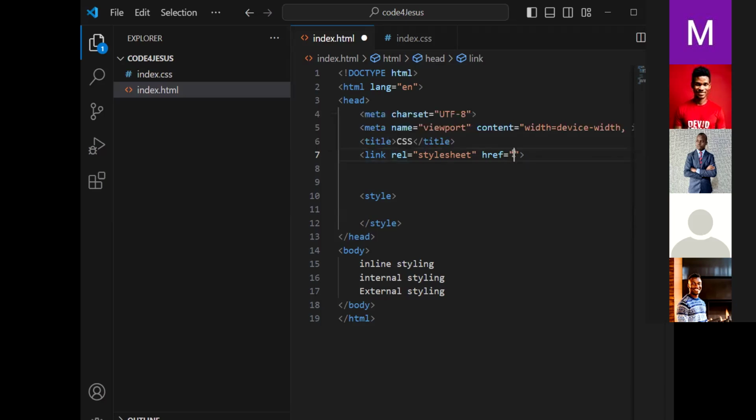Now, what is the name of the CSS sheet? That's what hyper reference means, href. It means hyper reference. It's saying what is now the name of the CSS sheet. I can now come here and give it the name. So you have linked this HTML file to the external CSS file.